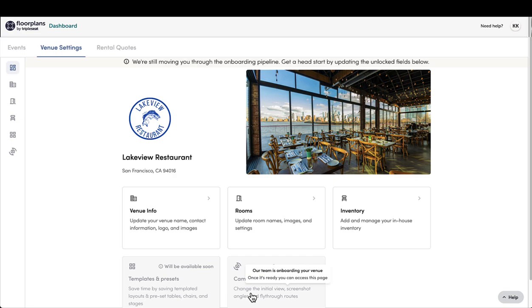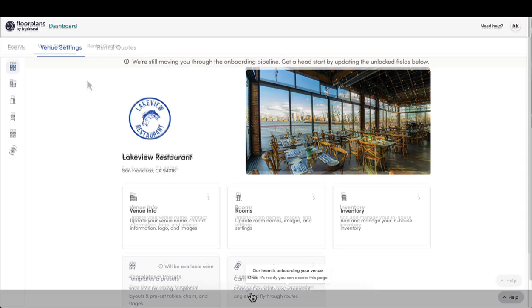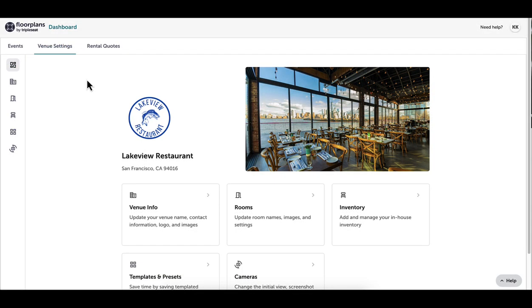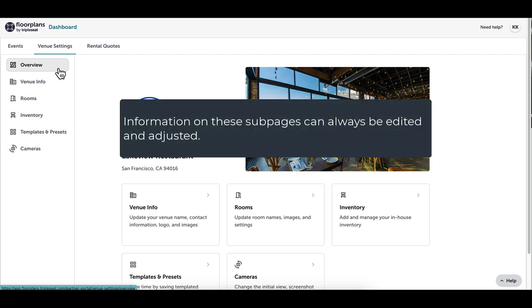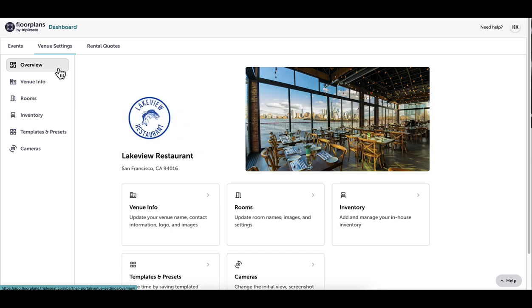Once onboarding has been completed, the header message disappears and all the venue settings tabs are unlocked, provided that all appropriate files have been uploaded for your venue. As venue details change or new locations are added, I can always return to this page to make updates, ensuring my venue stays up to date and ready for every event.